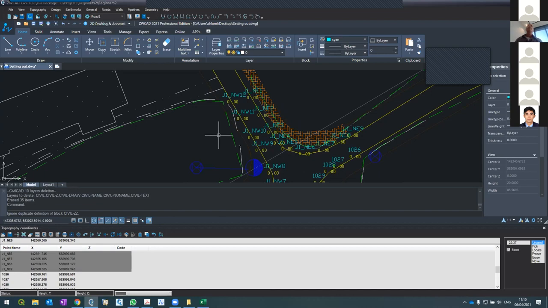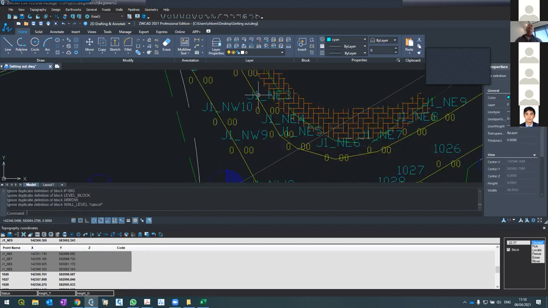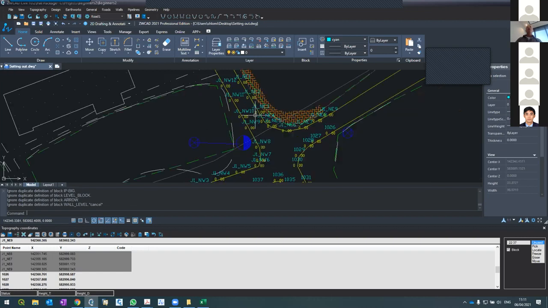Refresh. Here it is. Now, you see the text size? It's overlapping. You remember we talked about the scale. The system adjusts the scale of the text to print at 1 to 250. Again, the system adjusts the scale of the text here to be printed at 250. Remember, 250, this is the scale.